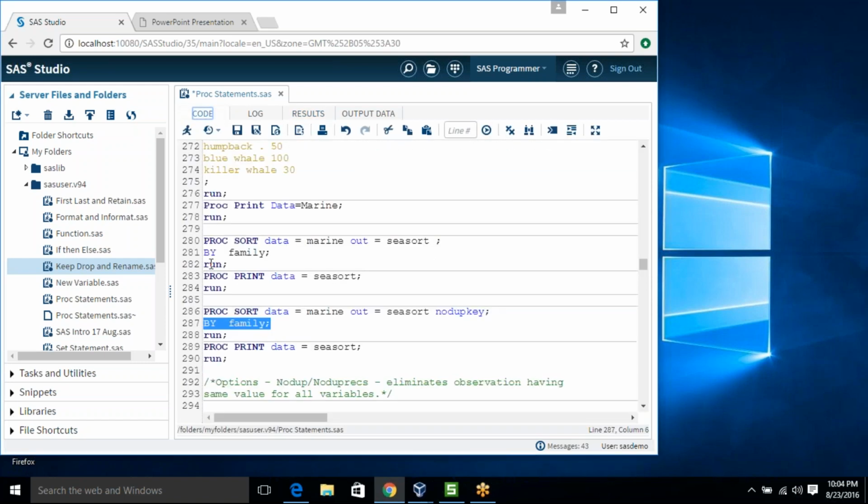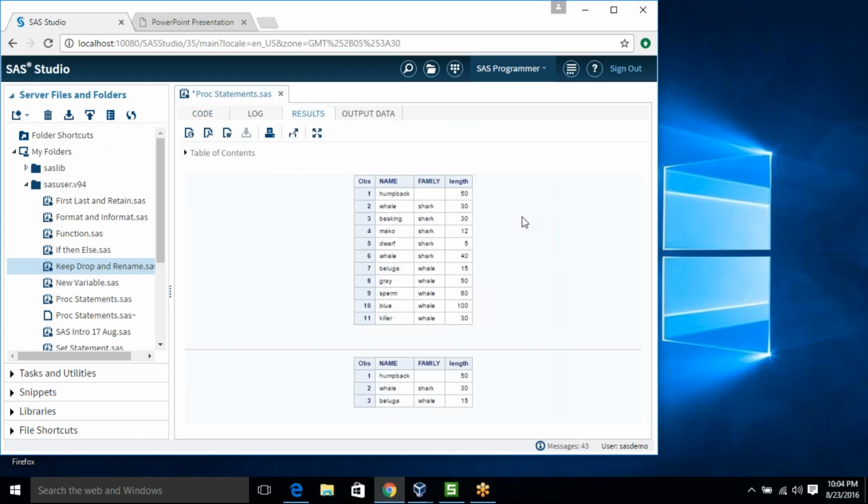So basically in here I use family in my BY statement with the NODUPKEY option. When I am using NODUPKEY, it means no duplicate. Shark and whale have 5 entries. Which entry comes first, it will select that one.